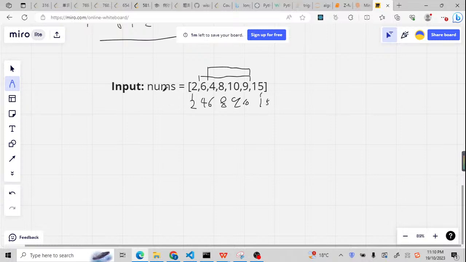So we can solve this problem. First, we're going to sort the nums array. After sorting, we compare the prefix from left to right, and then compare the suffix from right to left. So the second step is just to compare.